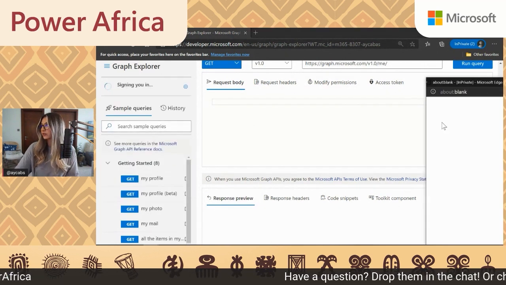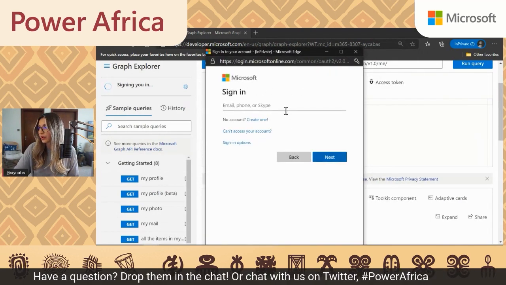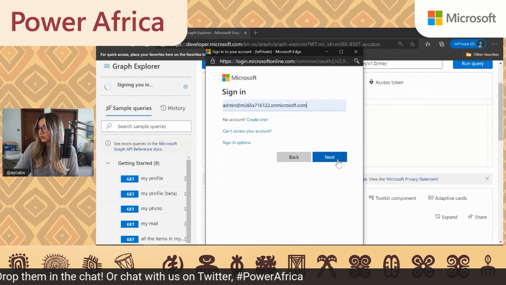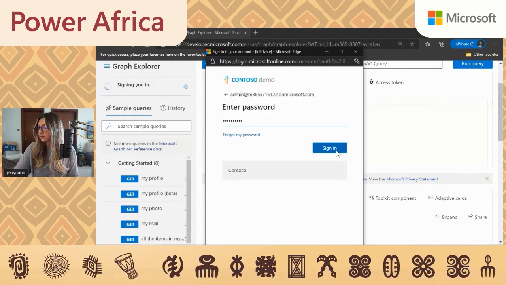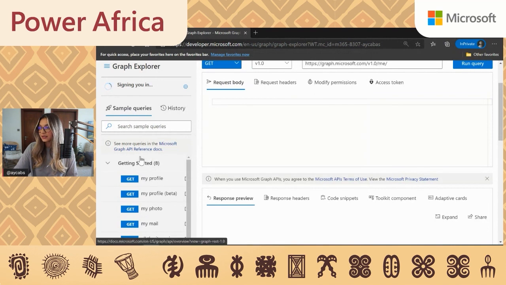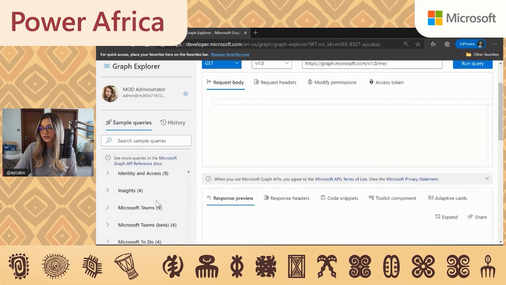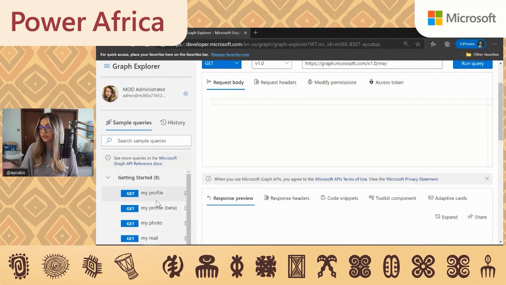Let's just try it out together. I'm just going to sign in with my demo tenant I created from the developer program. Here, this is my demo tenant. It's signing in. After this point, under the sample queries, I can choose any of the Graph APIs I'd like to consume, but let's not forget there are hundreds of Graph datasets available here. So it's quite a huge dataset we can try.